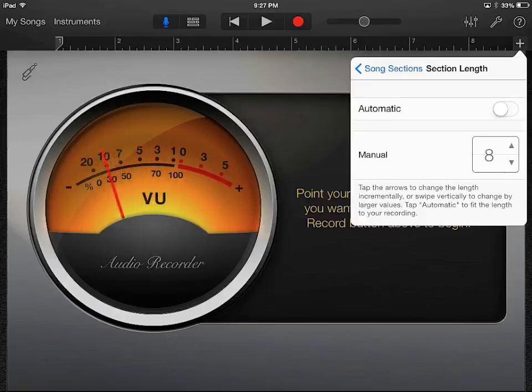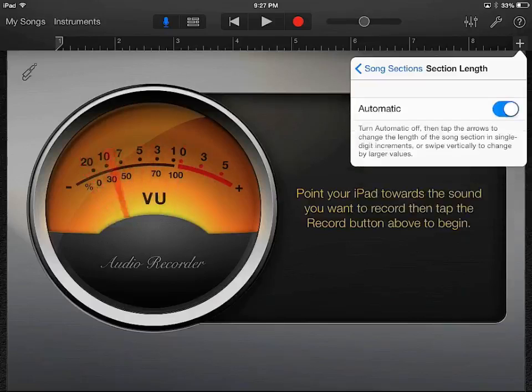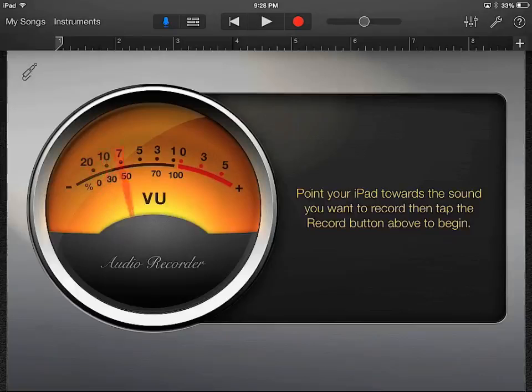We're going to want to turn that on so that it instructs GarageBand to keep on going until we're ready to stop. So I'm going to tap on that switch. It'll now turn blue, which means we're set. Then I'm going to tap anywhere else on the work area to get out of that sub-menu. So now we're ready. We are ready to begin this masterful recording of my beautiful voice.